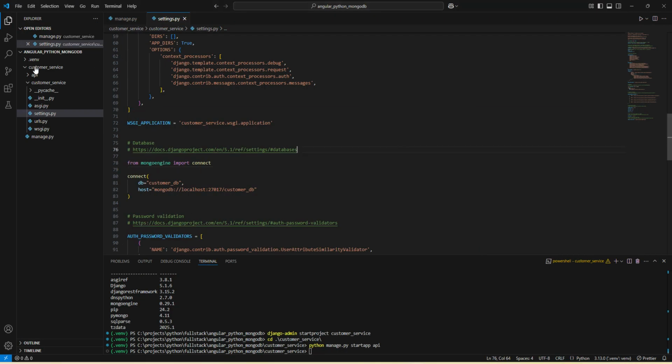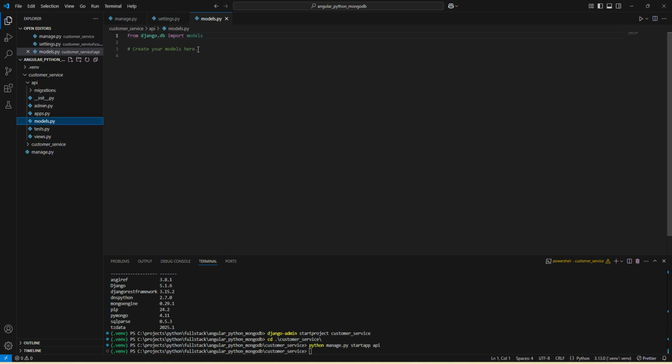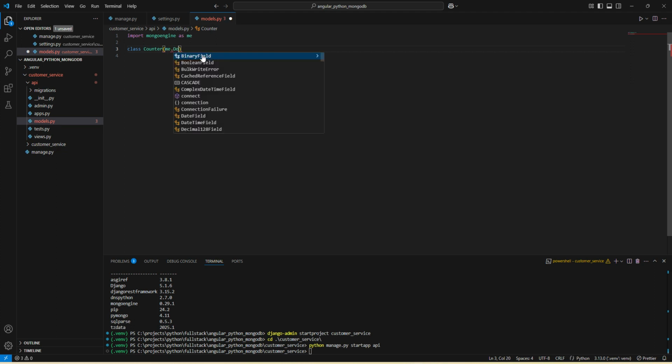For that, first we need to create our model. So here is our models, inside which first we can create our counter class. We can use class, and here we can give name counter. Okay, and inside this, we need to import our Mongo engine as me, and here we can use mongoengine.Document, because it's a MongoDB database. Everything will be in the form of document.